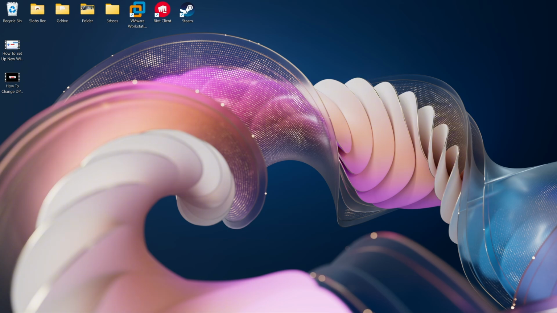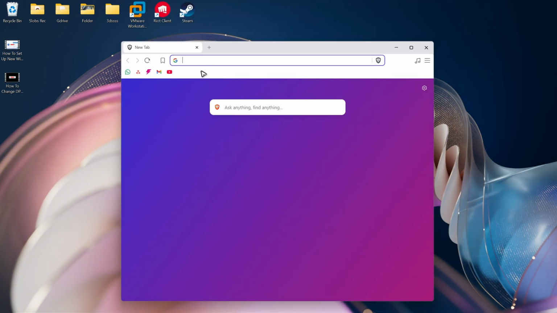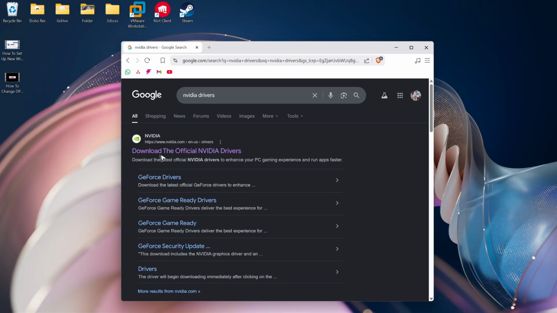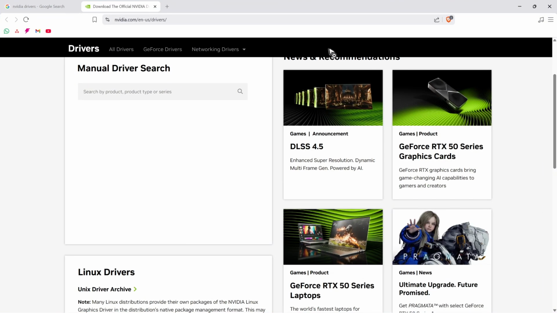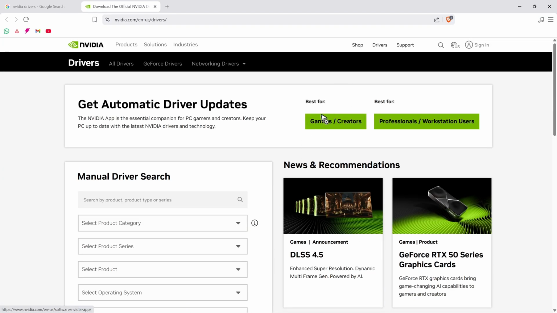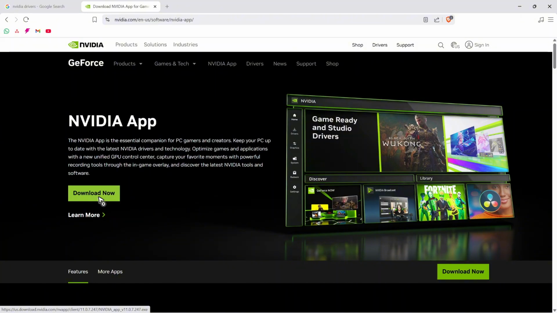Now, to download the NVIDIA app, just open up your favorite browser and search for NVIDIA drivers. Hit enter and click on the link from NVIDIA right here that says download the official NVIDIA drivers. Click on it. Now, maximize this one, scroll up, and you will see best for gamers and creators right here. So just click on it and click on download.